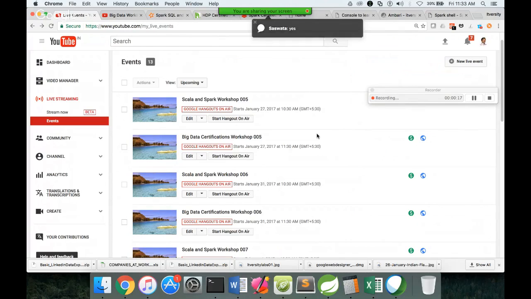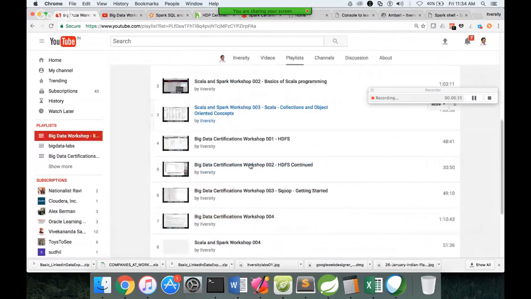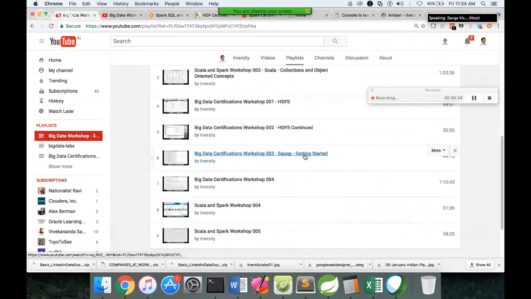So now we are talking about Sqoop. Again, this is the next 1 hour. We will be talking about the other components as part of Big Data Certifications workshop. So far, we have covered HDFS. If you go back to the playlist, you see we started with HDFS and then we got into Sqoop.